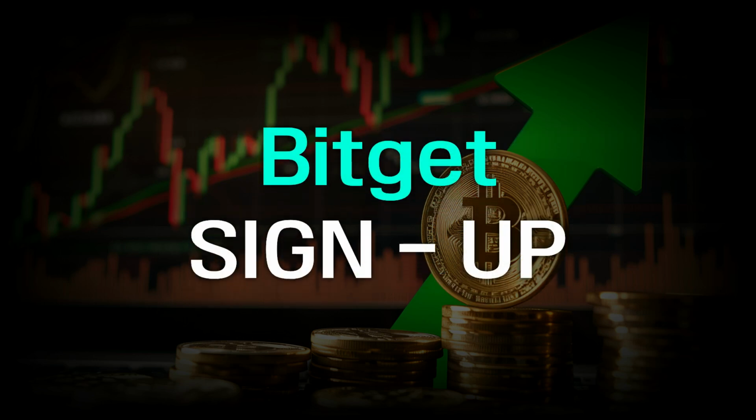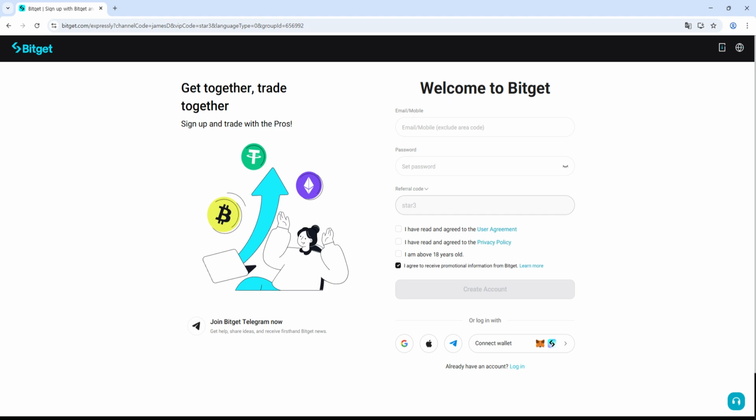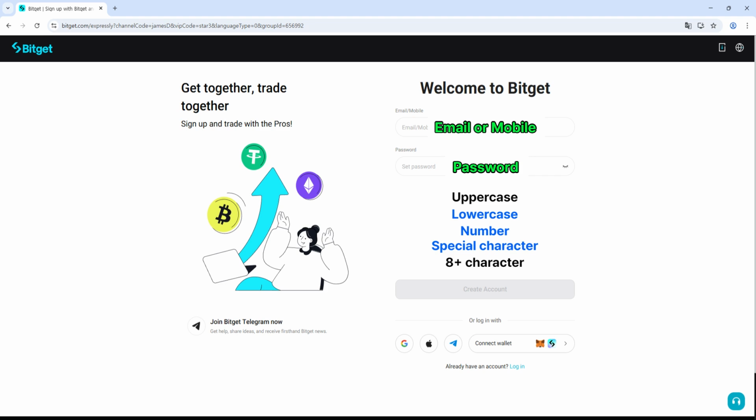First, let's get your account created. Just click the link, and it will take you straight to the Bitget sign-up page. You can use either your email address or your mobile phone number as your login ID. When setting your password, make sure it has at least 8 characters, including an uppercase letter, a lowercase letter, a number, and a special symbol.